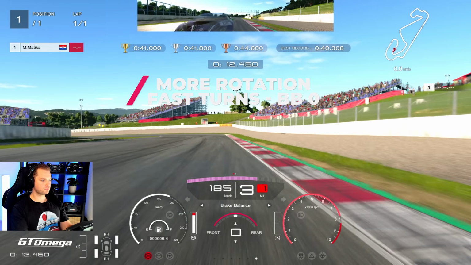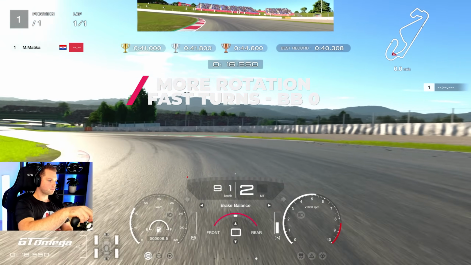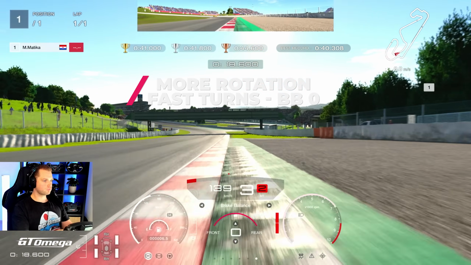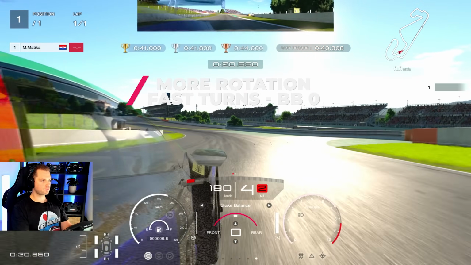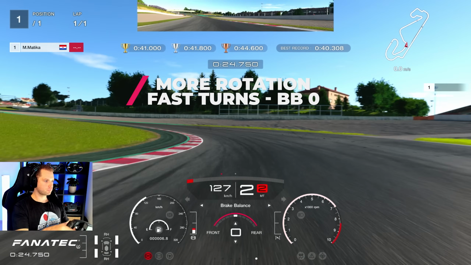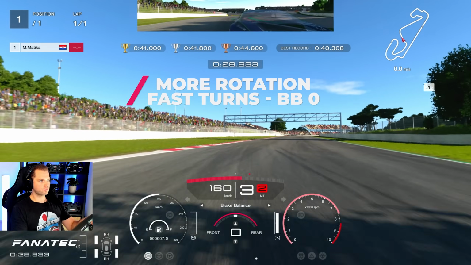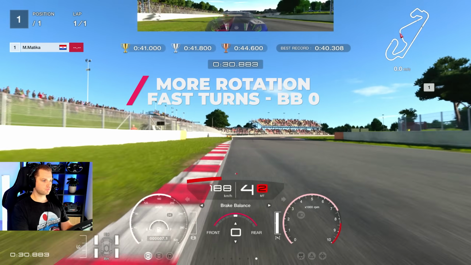And Catalunya means more rotation, we just need more rotation, and that's why I'm using brake and balance at 0. -5 just wasn't good enough, I was not getting that much rotation, and here you can see that pretty much 90% of the time we got fast turns. And these are not sharp turns, so you have to use more rotation to get faster to the corners.